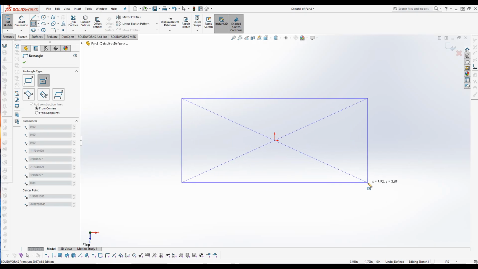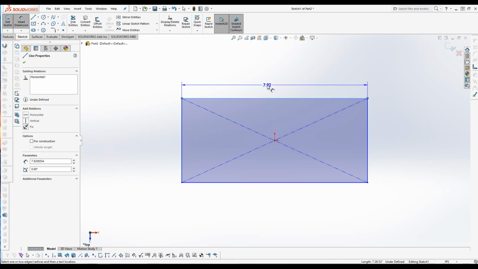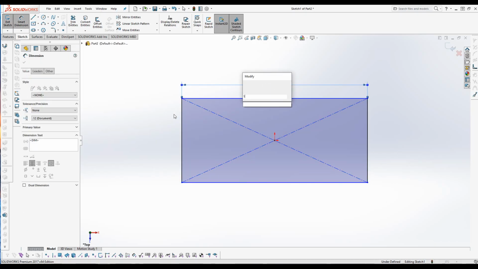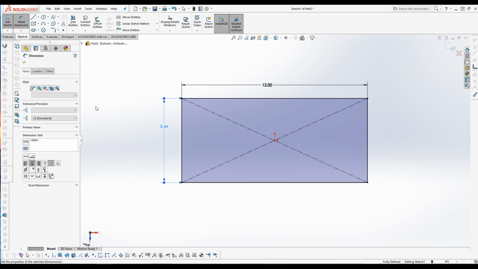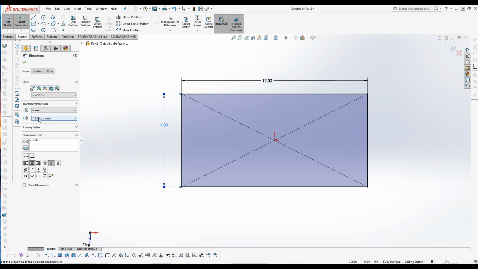the rectangle. We'll put 12 here. And 6 here. And then let's go ahead and go here. That's fine.